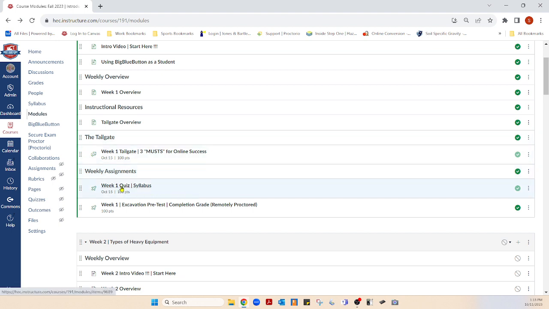I do have a quiz in week one, and it's a quiz on the syllabus because there's a lot of information on that syllabus that they need to know. Do they have the right textbook? They can check the syllabus. The syllabus has links to the catalog and a lot of information. I want to know if they know what's in the syllabus. That's why I have a quiz here.